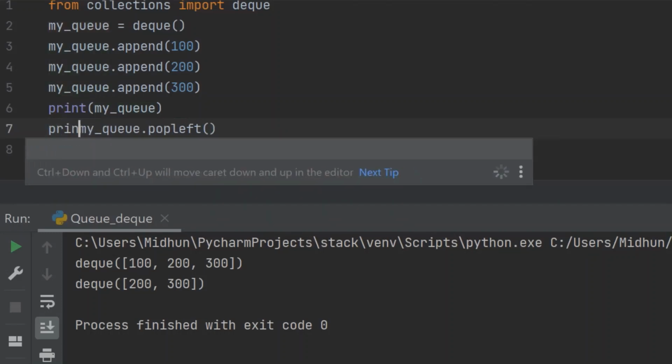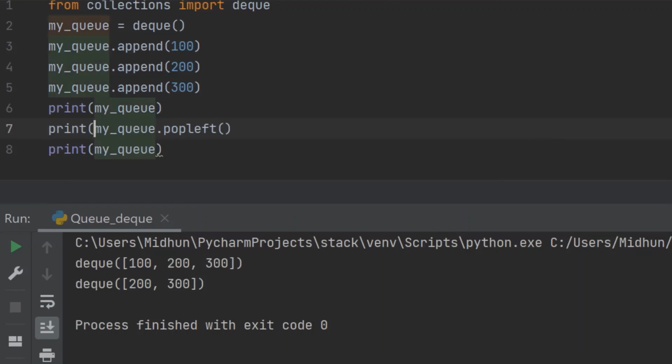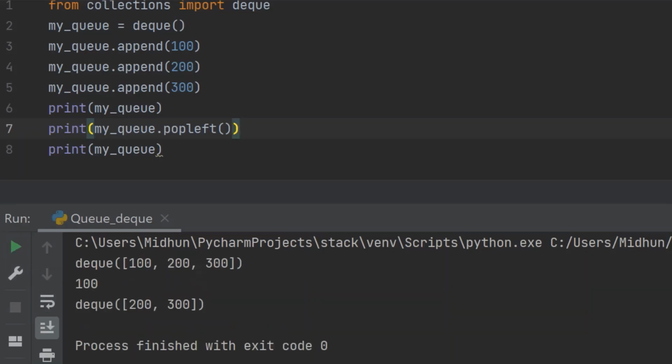Now let me insert the print statement directly here for the popleft function, so that it lets me know the element which has been removed. I want the element which has been removed to also be displayed in the output. Let me execute it. Yes, now you can see the first print statement displays all the elements, then the second print statement, which is popleft, displays the 100 which has been removed from the queue, and the third print statement displays the list.